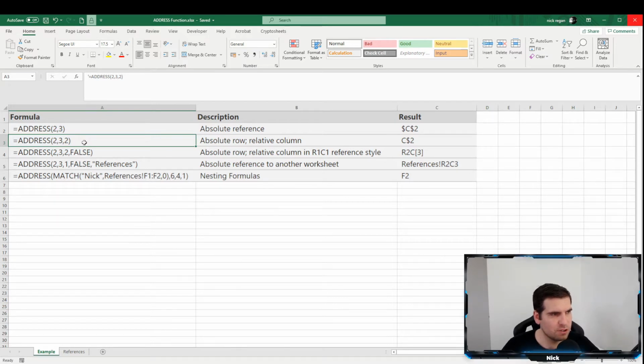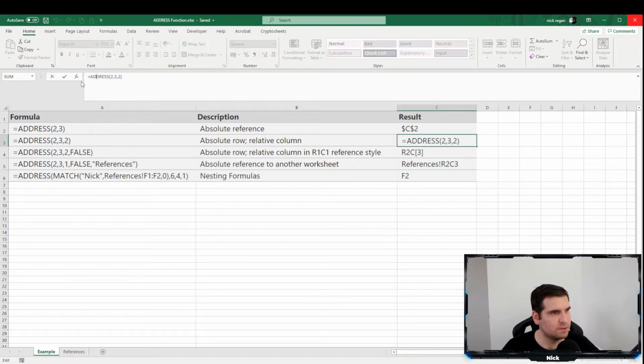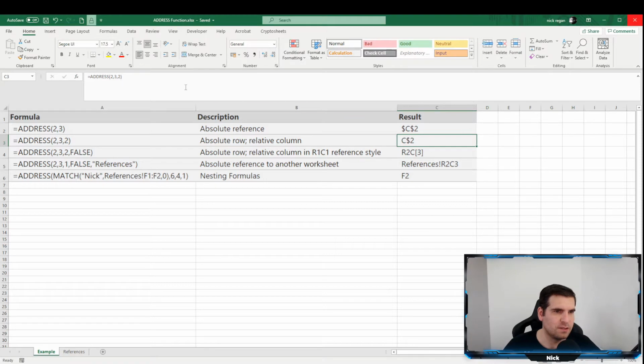In this address function, you again have 2, 3, 2. So row 2, column 3, and then if I click into the formula bar here, this 3rd part of the formula is all about the ABS number. So are you looking for absolute referencing, relative referencing, and so forth?